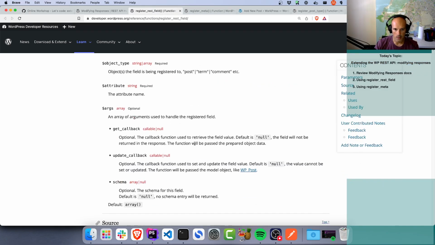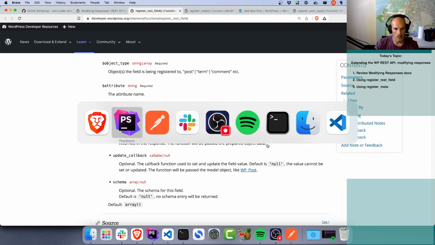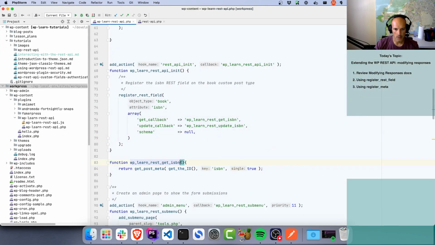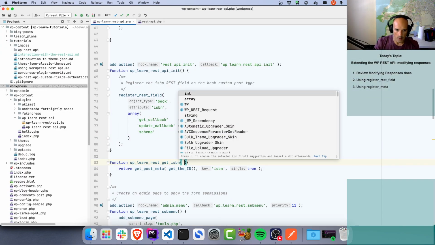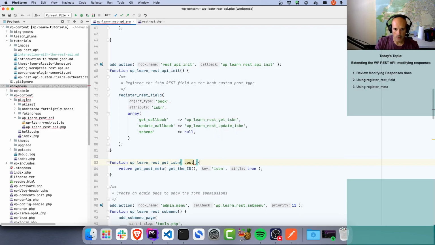Get the function. So the function will be passed the prepared object data. What does that mean? The prepared object data. Yes, that'll be the post. And it'll be a PHP variable.